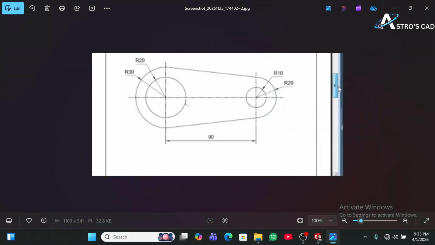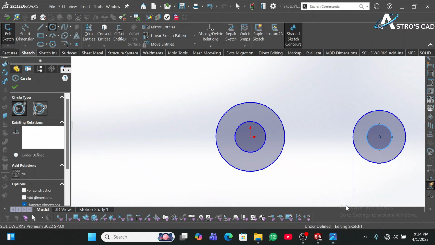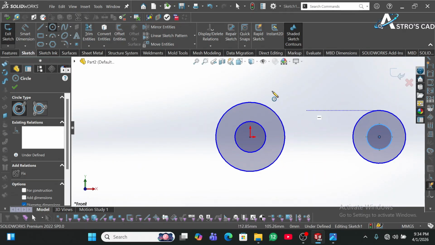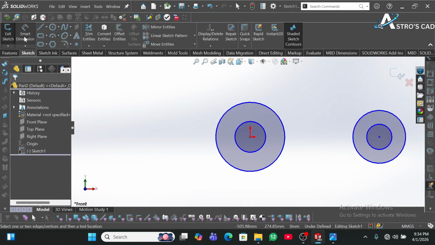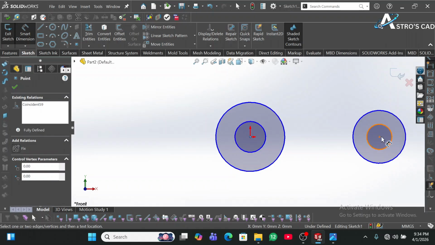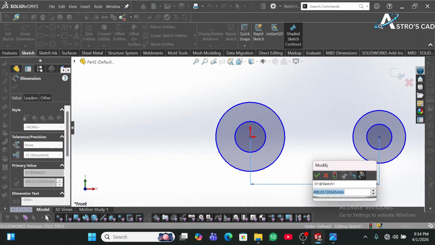Okay. Let's look at something. The distance between the center of each circle is 90. So I'm sure you know how to do this. If you don't mind, you can pause the video and do it yourself. Give the distance between this set of circles and this set of circles. Make them have a value of 90 millimeter. So how you do it, you go to smart dimension, click on the center of the first set of circles, click on the center of the second, and make it 90.